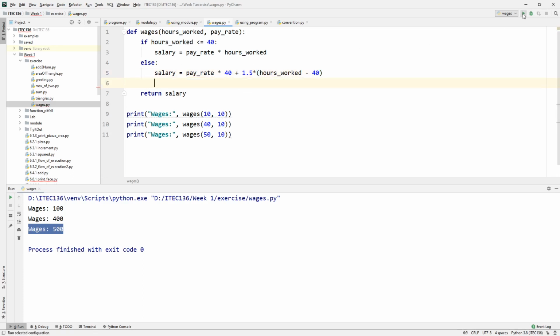So if I run this now, is that right? I work 50 hours. I only got $15 more than when I worked 40 hours. Did I do something wrong? Did you see what I did wrong? Well, it's 1.5 times the pay rate. I forgot the pay rate.